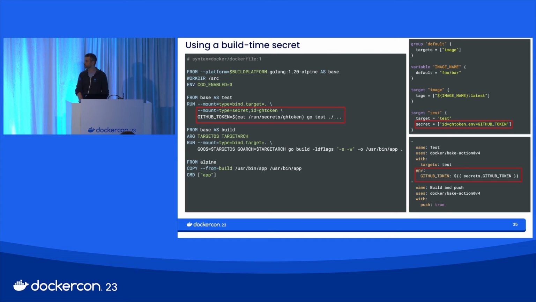So this is pretty useful. This is secure because it will only be used in this run instruction. It will not be in your final image when you push this image. It will just be used for this stage only.